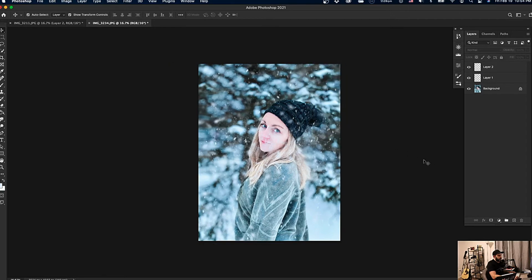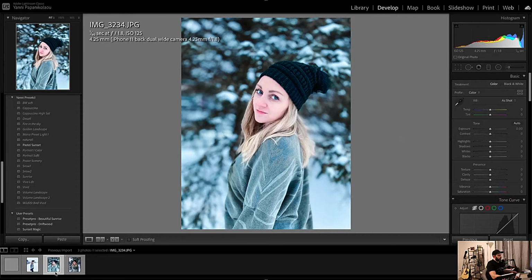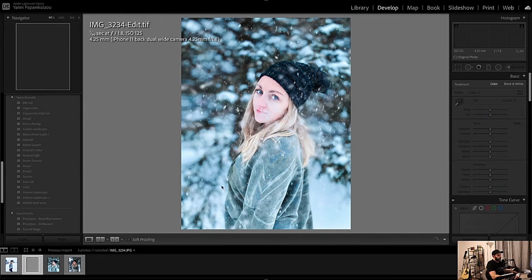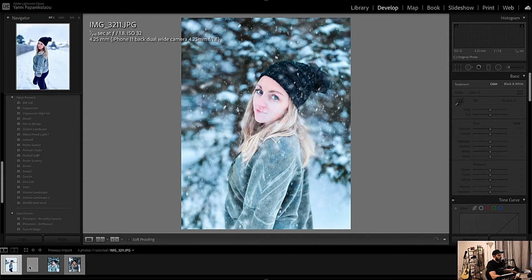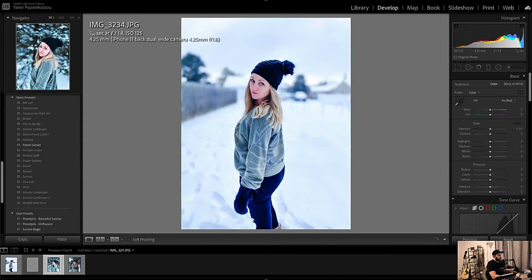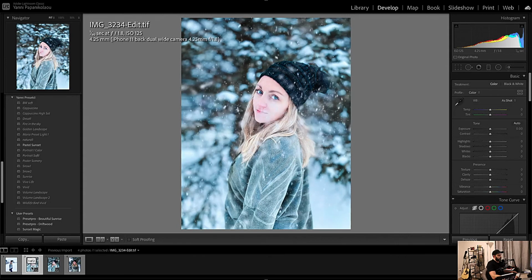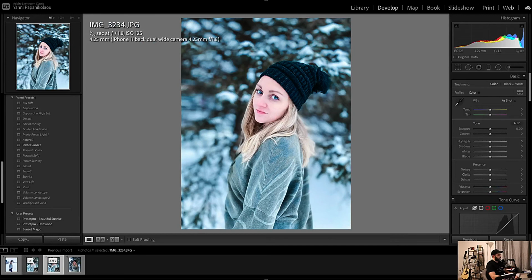How cool is that? Now all we got to do is save it. And if we save it, what's it going to do? Bring it back into Lightroom. And see, it's actually going to create a copy right in front of your eyes. So you have the original image here, and the copy right here. That's the original image here, and that's what we created.